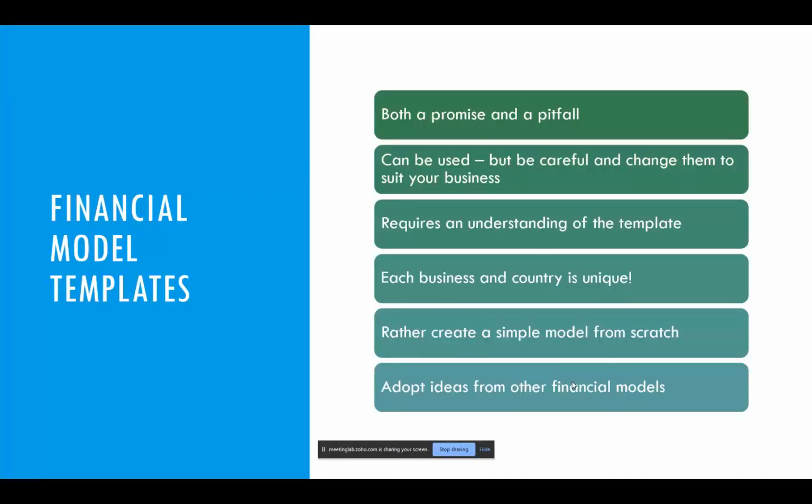But I have to warn you that with every financial model template that's built by somebody else, you need to make sure that you understand it. Firstly, that it's applicable to your business, because many financial model templates aren't and require significant customization. Secondly, that there aren't any errors in it. You can't be guaranteed just because it's a template available online that there aren't any errors in it. And thirdly, that you really understand that template, even if it is applicable to your business, because often these templates have a lot of hidden functionality and features that we aren't always aware of. So templates can be used, just be careful, change them to suit your business. They certainly require an understanding of the template.